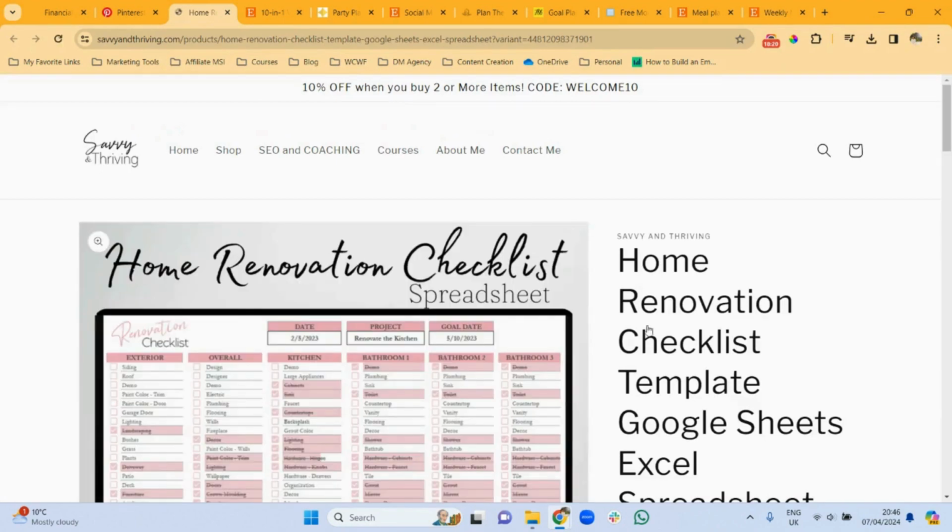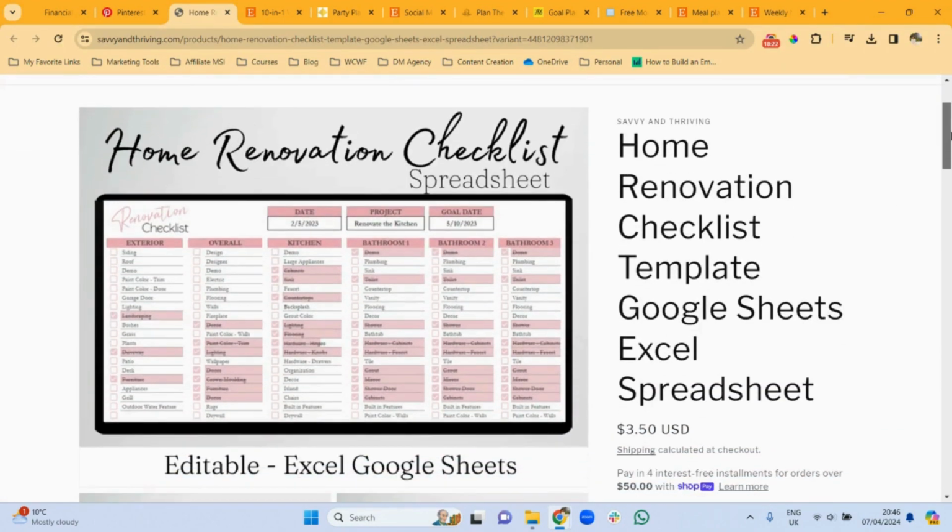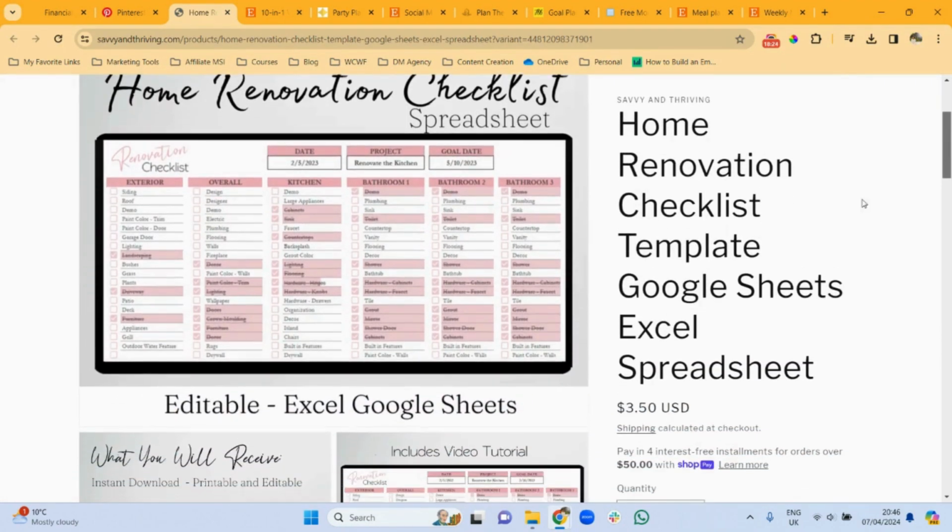Let's see how this one has positioned their spreadsheet. So: home renovation checklist template, Google Sheets and Excel spreadsheet. They're selling it for $3.50.